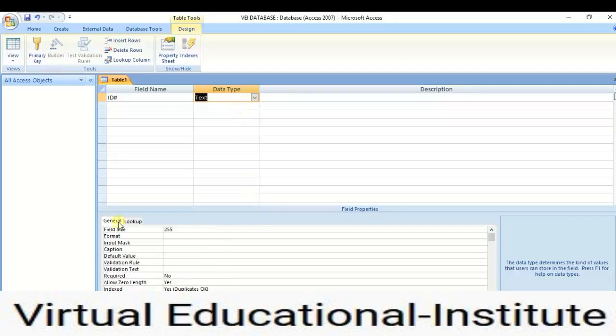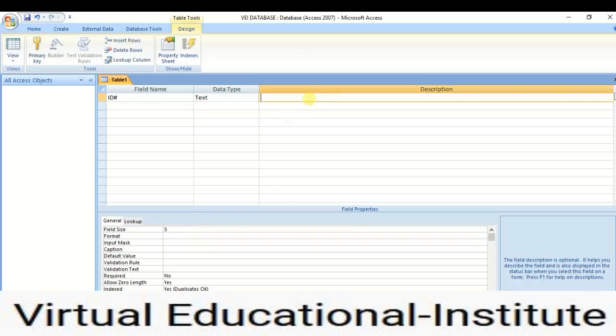And if you look just below, we have field size. I am going to set the field size to be 5, meaning the field can only hold 5 characters. All right. And for the description, basically describe what the field name will be storing. It's optional. And so I could document to say that this field will store trainees or students' ID number, something like that.